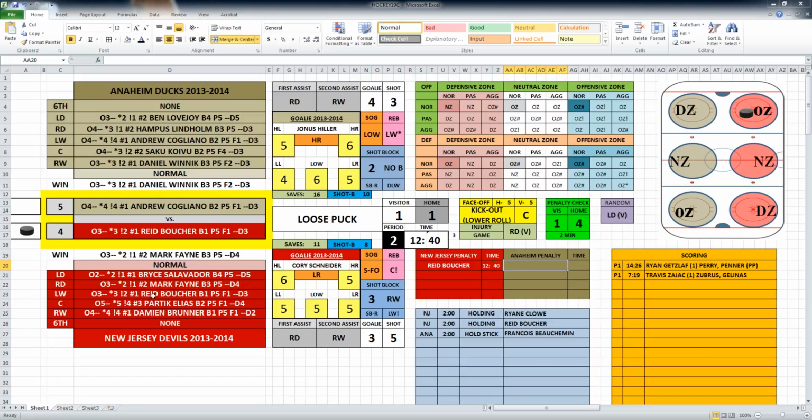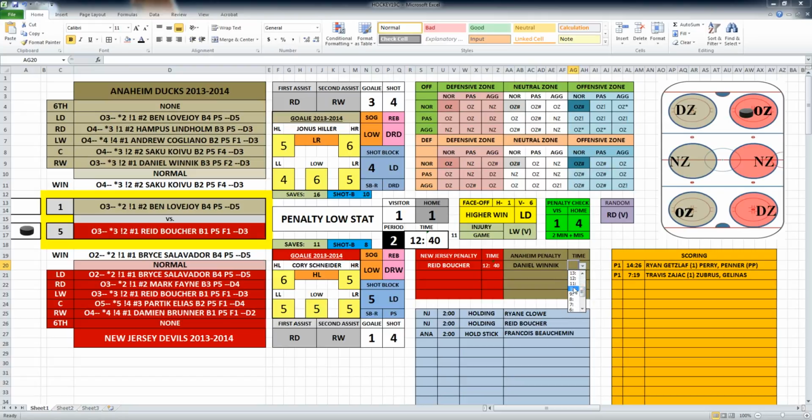It randomly rolled. Who was it that was up against Reed? Damn it. I think it was Winnik. I'm pretty sure it was Daniel Winnik. N-I-K. Daniel Winnik. So again, he's going in at 12:40. So they both get called. 12:40. Yep. All right. Probably should just use black for that, and all these as well. There we go.